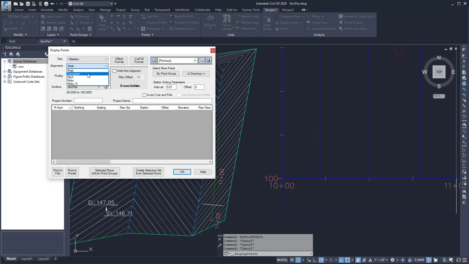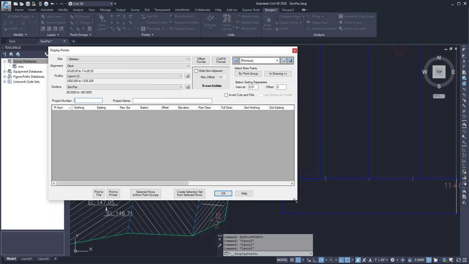Here I can select which alignment I want to report from, and what profile to use, and what surface to use. Here I can give it a project number to be shown on the report, and a project name.